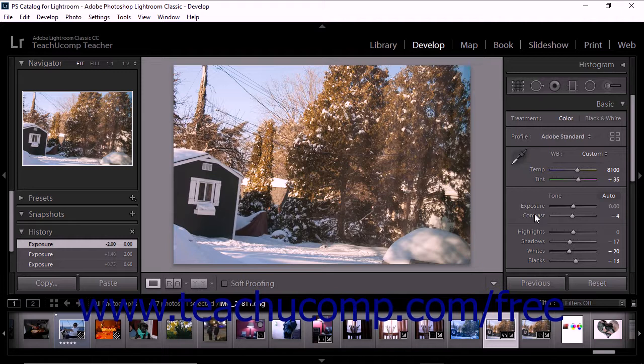The Contrast slider controls image contrast in a photo. This slider mainly affects midtones in an image. If you move the slider into higher values, the middle to dark areas of the photo become darker, and the middle to light areas become brighter. If you move the slider into lower values, the inverse effect takes place and contrast is reduced.